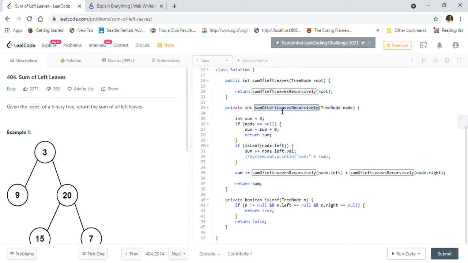It is just recursion. If you understand recursion on binary trees, you can easily solve this problem.